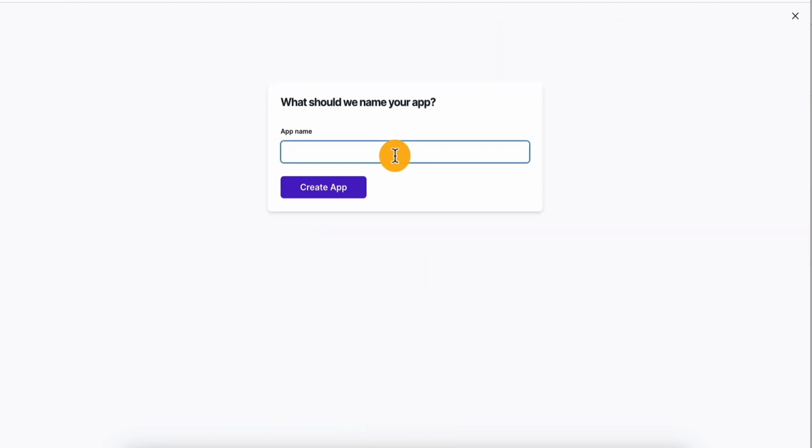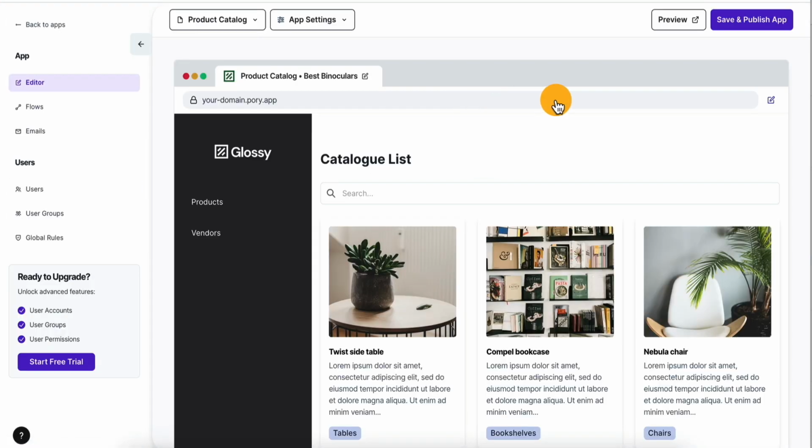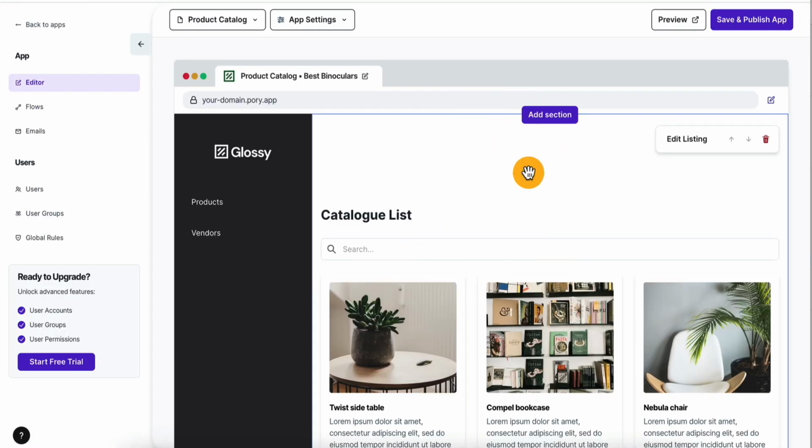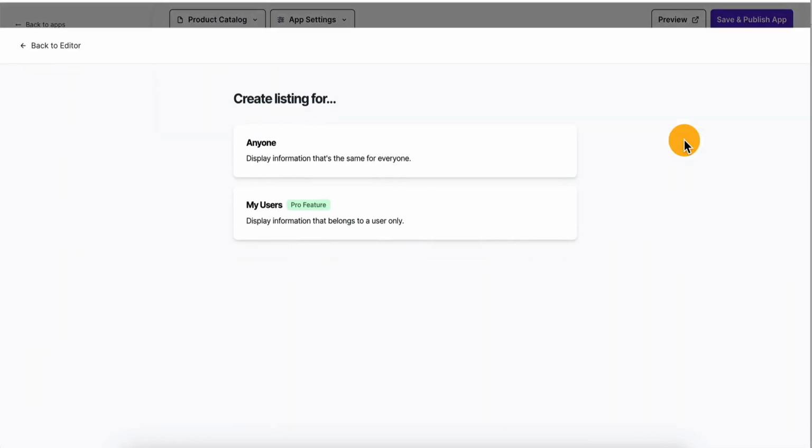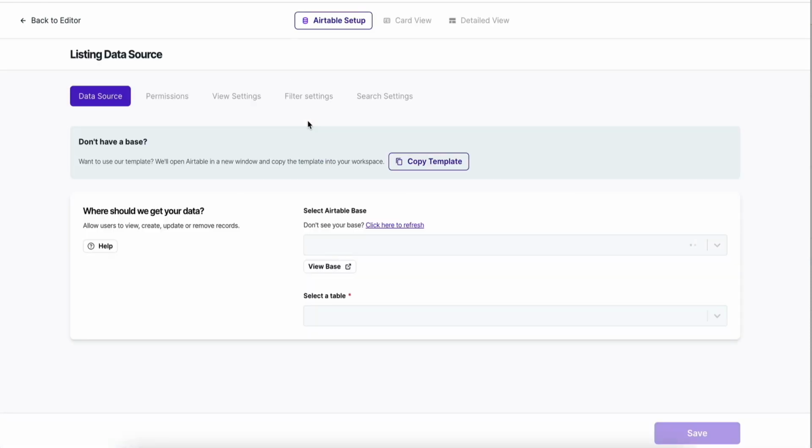We're going to do best binoculars. And then you could put the year if you want or something else, maybe a price range. Depends on what you guys decided to do. We're going to say create an app. Now, the next thing you want to do is pick the area where you want to show your product. So it says here add section. We're going to choose that. We're going to select edit listing. You're going to select anyone.